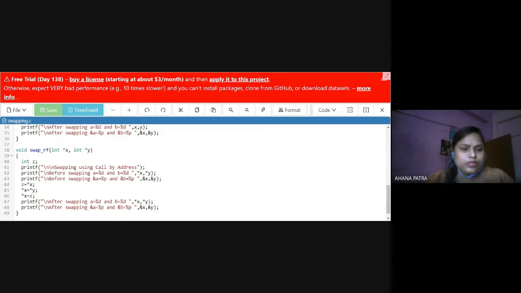Next we interchange the values. z equals star x: first copy star x, which means x holds the address of a, and the value of a is stored in z. Next star x equals star y, which means y's value is assigned into x's location, and next y now holds the value of the previous x, that is star y equals z.